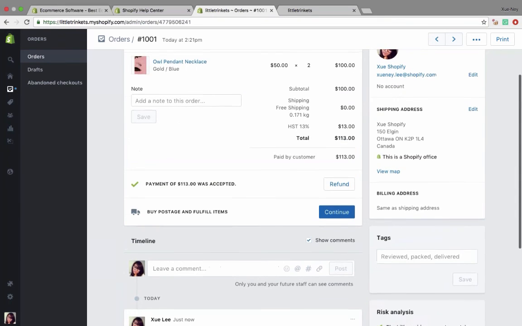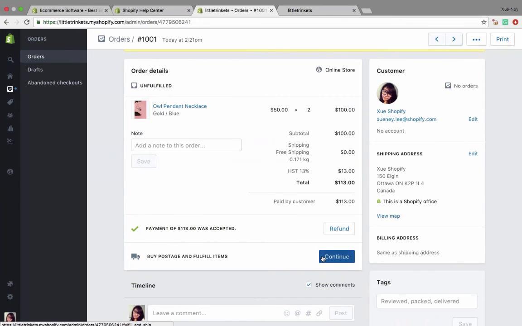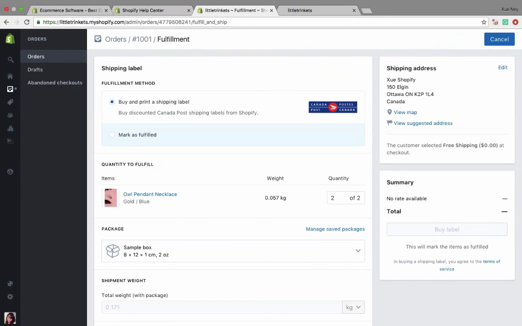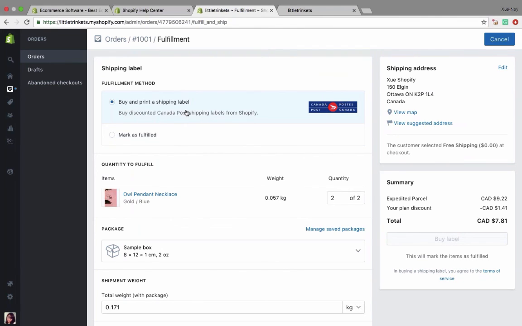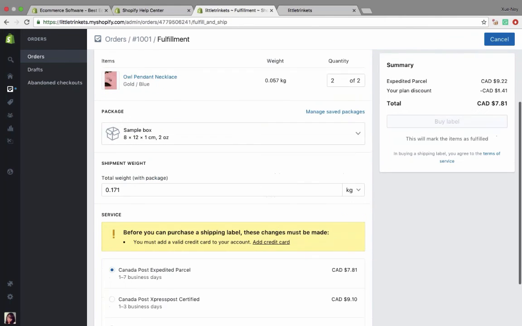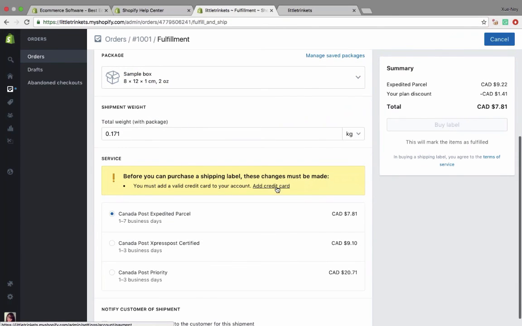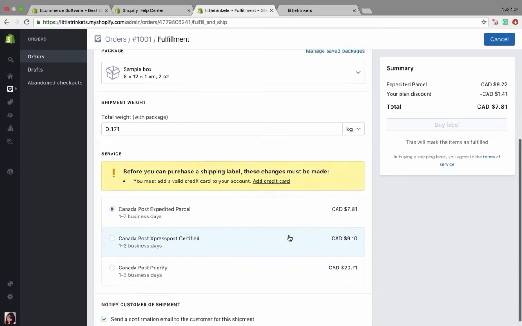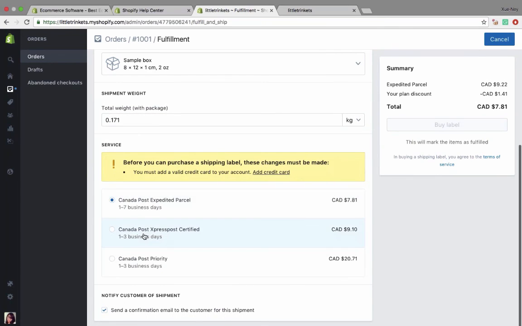Okay, so when it comes time to fulfilling the order, I can go ahead and click on continue here. And I'm given 2 options. I can buy and print a shipping label from my local carrier, or I can mark it as fulfilled. The difference between the 2 is if I buy the shipping label, I have the sample box that's put in, I have the total weight. Before I can purchase, I have to enter credit card information. But essentially, I can choose what option I'm going to use from my carrier to ship out the items, and I can notify my customers of the shipping.